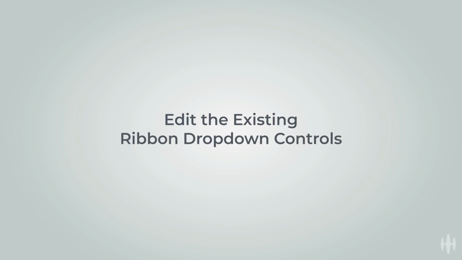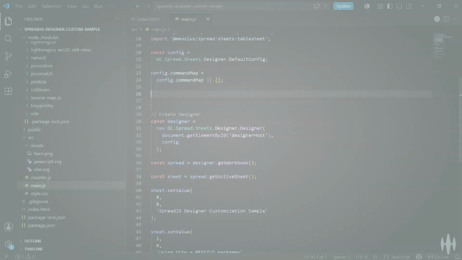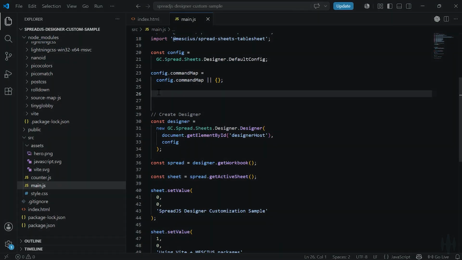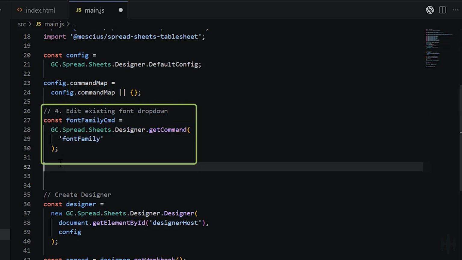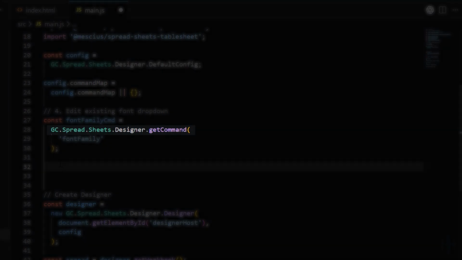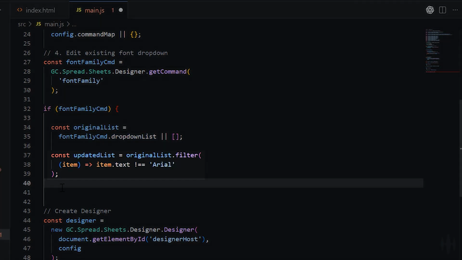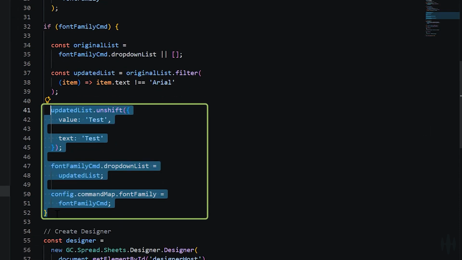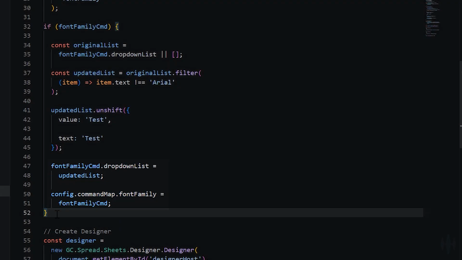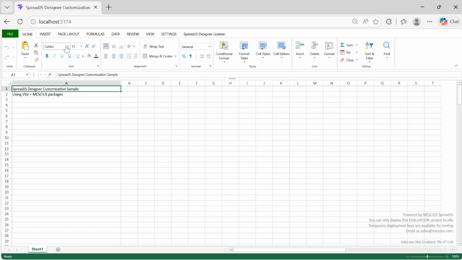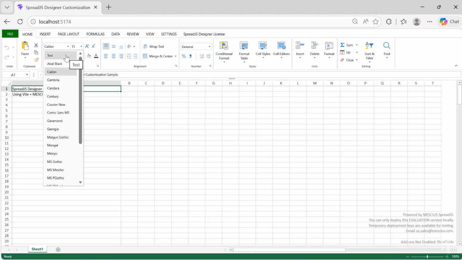Edit the existing ribbon drop-down controls. In this step, we customize one of the built-in designer controls by modifying the existing font family drop-down command. First, retrieve the default font drop-down command using the designer's getCommand API. Next, remove the Arial font option, add a custom text option to the beginning of the drop-down list, and assign the updated command back into the designer configuration. This demonstrates how existing designer controls and drop-down menus can be customized dynamically.